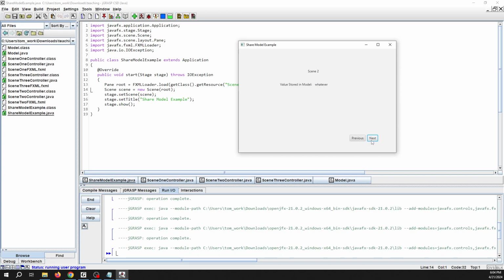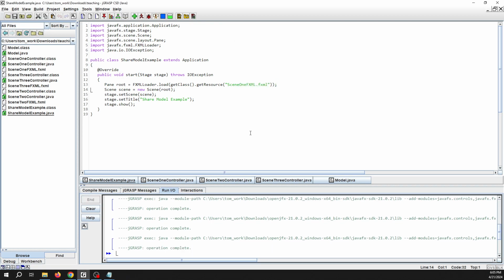Now, watch what happens when we switch to scene 3. That doesn't happen because we didn't do that for scene 3. And now when we switch back to scene 2, it's gone. So you can see it's not in there. Every time you hand off to a new scene, you're going to have to do this updating in there, okay?